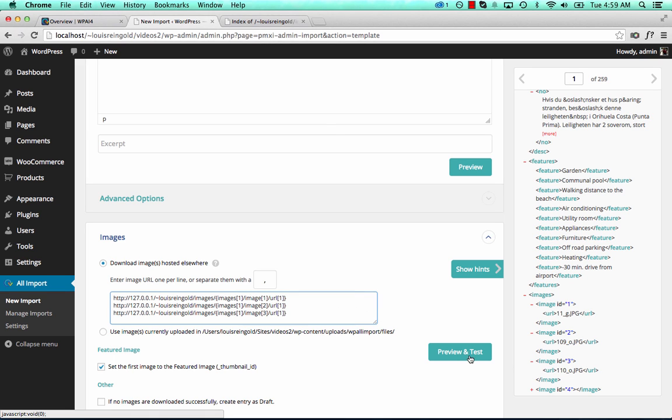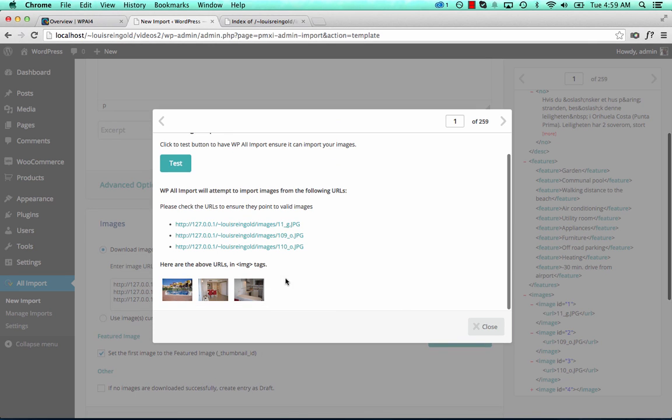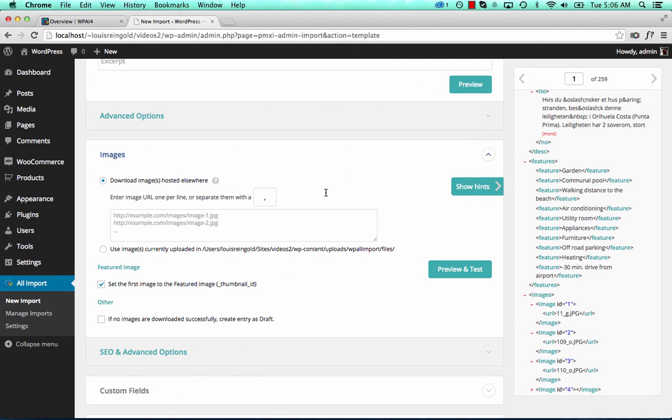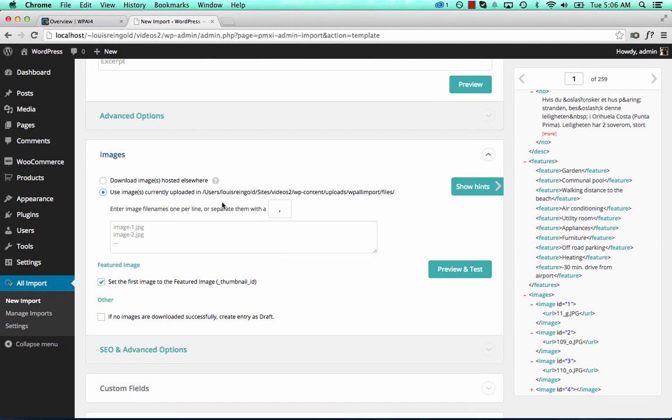We just need to do 3, preview, and that's how that looks. Okay, let's move on to level 4. Level 4 is using images that are actually already uploaded to your server, so you're only going to specify the file name, not the URL. And this isn't really any harder to do.